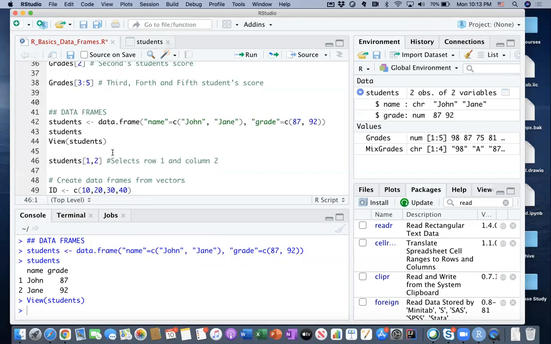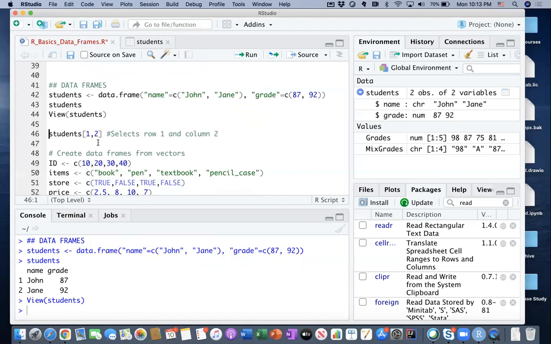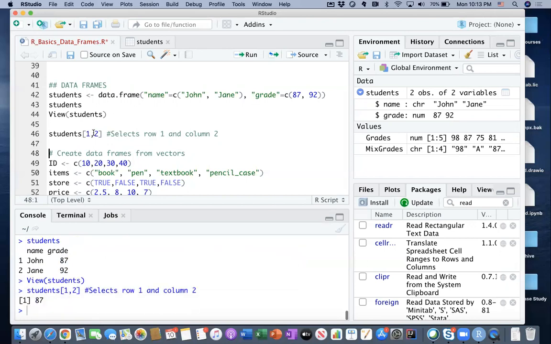Okay. All right. So how do we access a specific location in a data frame? It is very simple. We access it by using square brackets. So what we do here is say students, open square brackets, 1, comma 2. It is basically going to get the first row, second column, 87. It's like a matrix, right? Let's execute this, and you see that it gives us 87.